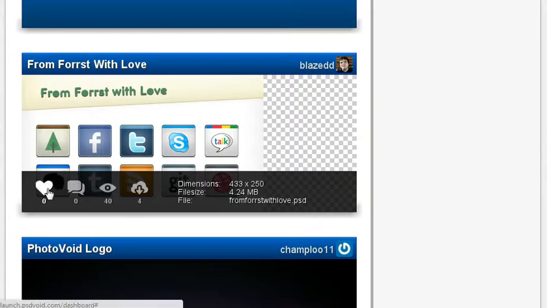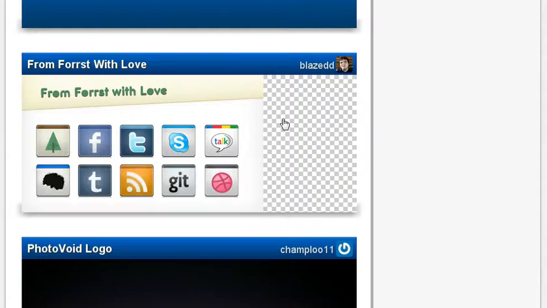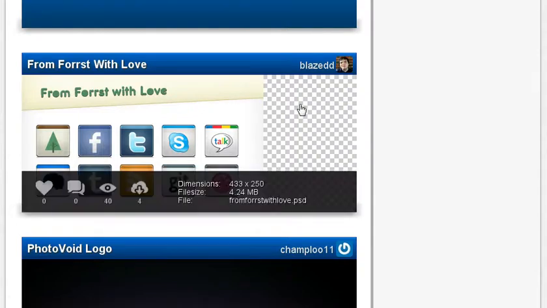As well as you can like the PSD, comment on it, see how many views and how many downloads have been done on this PSD. You can toggle this bar anywhere by just right-clicking or hovering in and out, which will toggle this bar. Very simple, very easy to use, and it's less obtrusive.